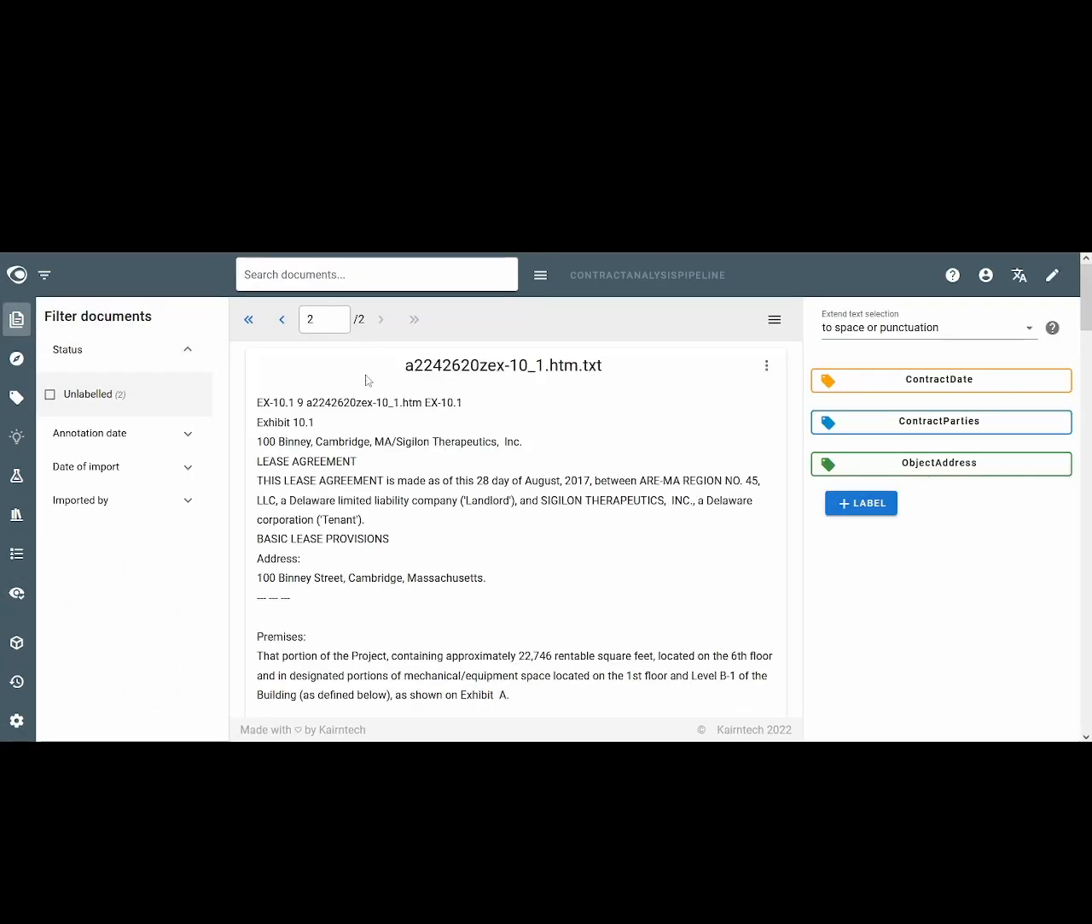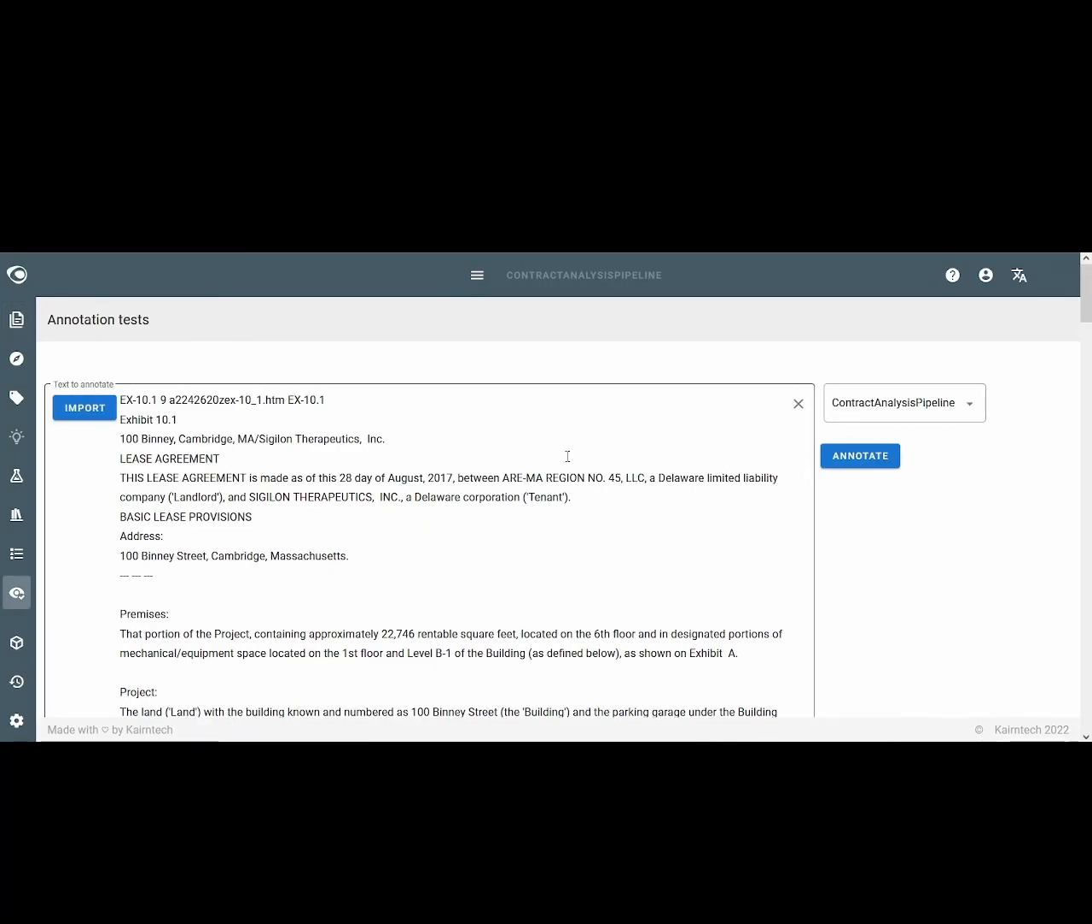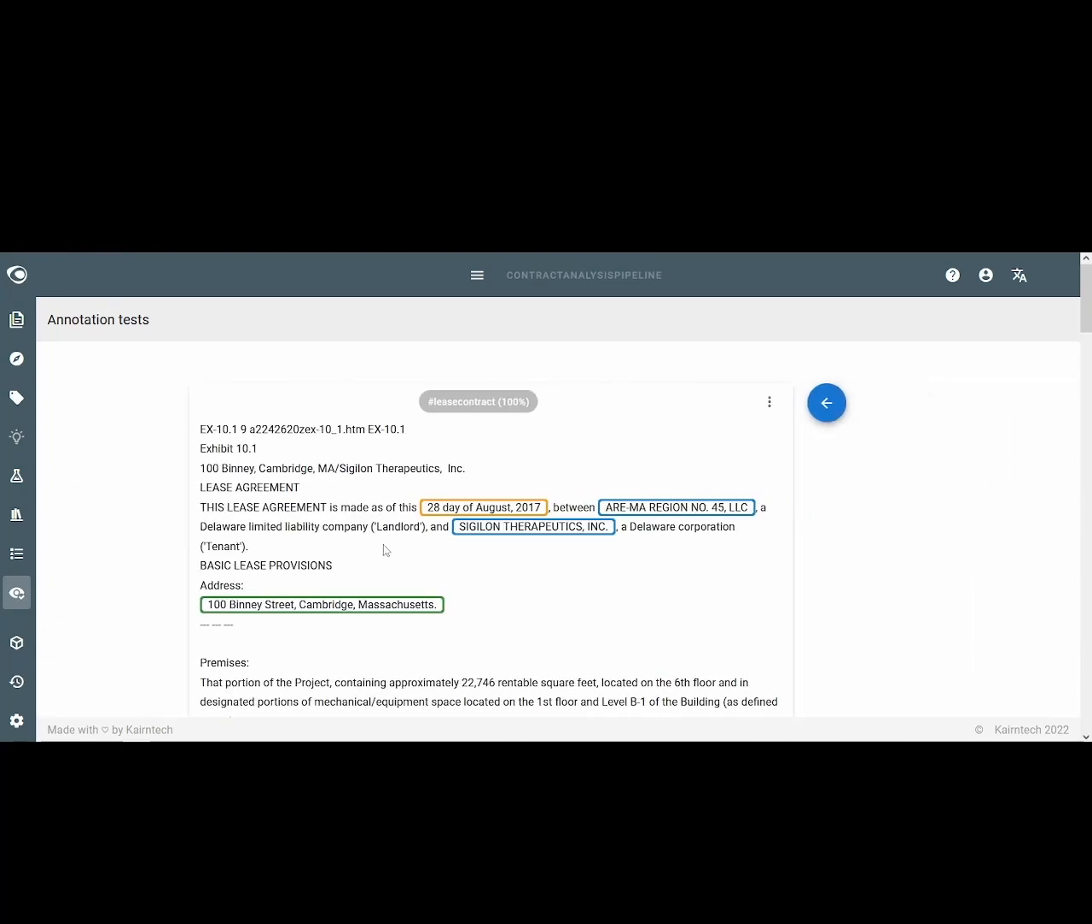The second one seems to be a lease contract. Let's verify with our pipeline. That takes a second now. And then it is coming back and says, yes, with 100% accuracy, it is a lease contract. And these are the entities that we have trained, which are found inside that document.